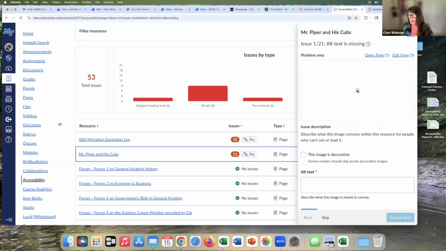Now, this is a problem area because I can't see what this image conveys. This is where you would need to be the instructor in the class because there's really nothing that I could do for you to fix this because I can't see the image. And so I'm going to skip this one because I'm not the instructor in this class and I can't see the image.